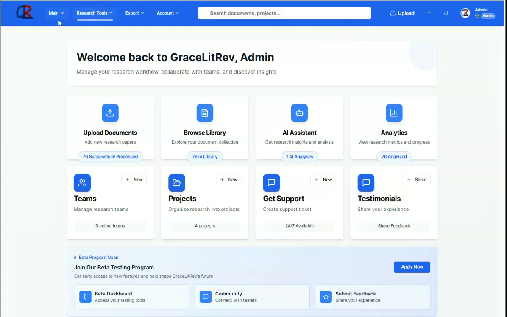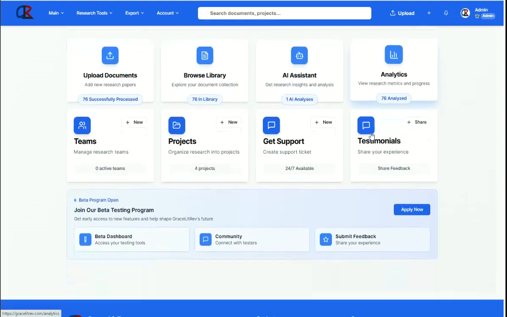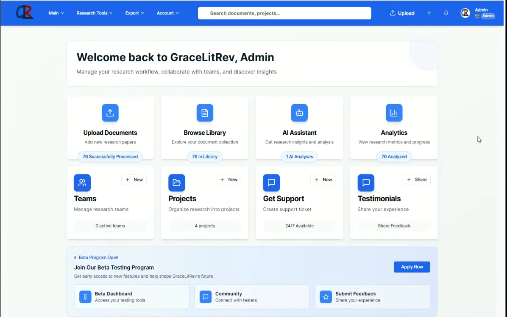In this video, I will show you how to create a project and upload documents. Once you log in and you are on the dashboard, this is what you will see. When writing a paper, all your source documents in this app should be grouped into a project. These documents can be journal articles, book chapters, conference presentations, and more.